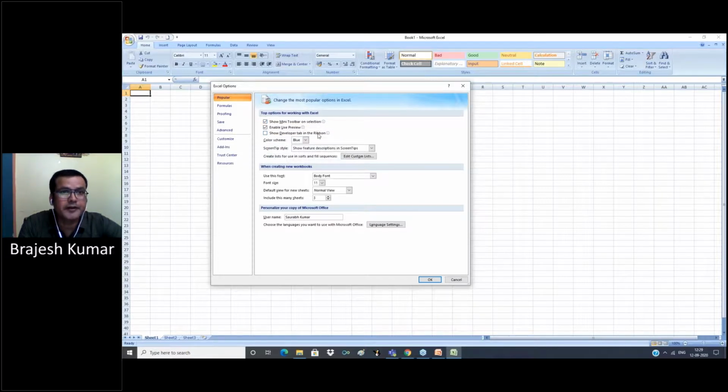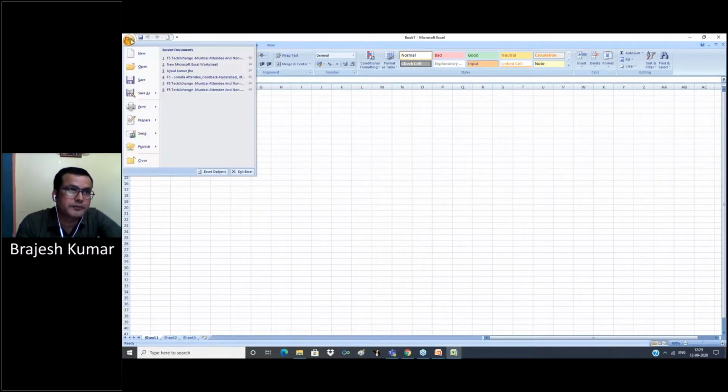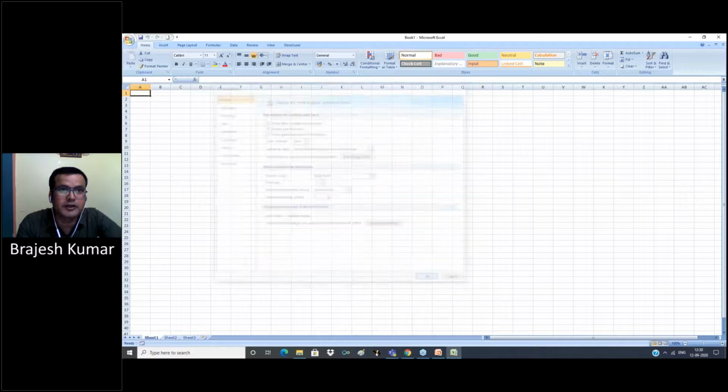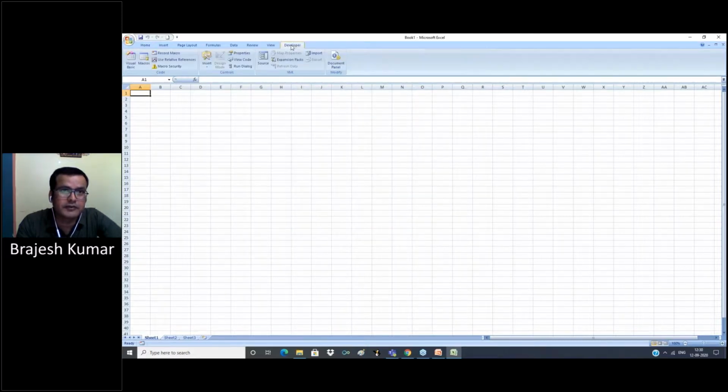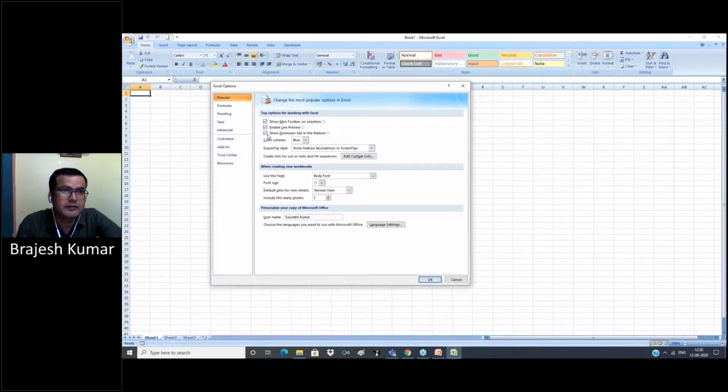Now, show Developer tab in the ribbon. In the ribbons, you can see some have a Developer tab in their Excel. Suppose we also want the Developer tab here. Select show Developer tab in the ribbon. Click OK. Now this tab is here. Mainly this is used for VBA macros. So Excel Options is used to customize our ribbon.